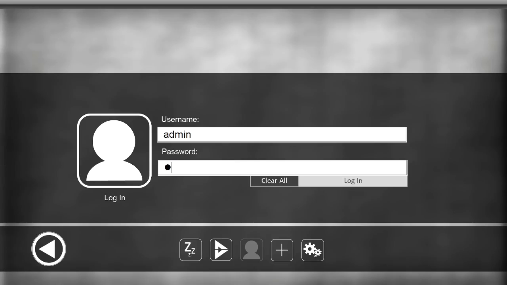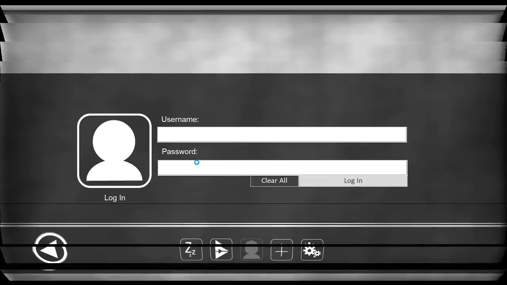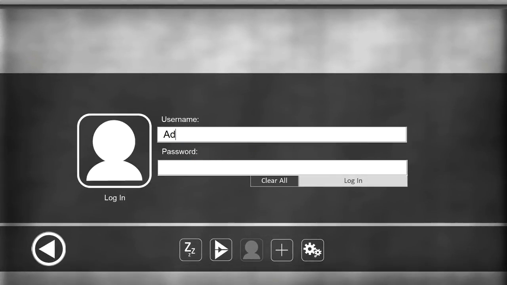So the password is administrator. Will it work? Let's find out. Have I put... No, I've not put it in right. Admin.